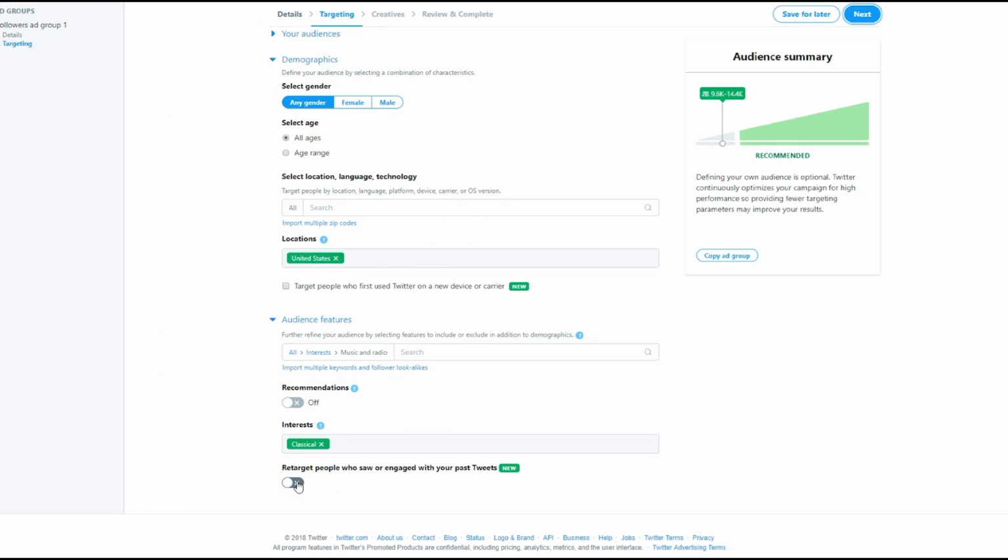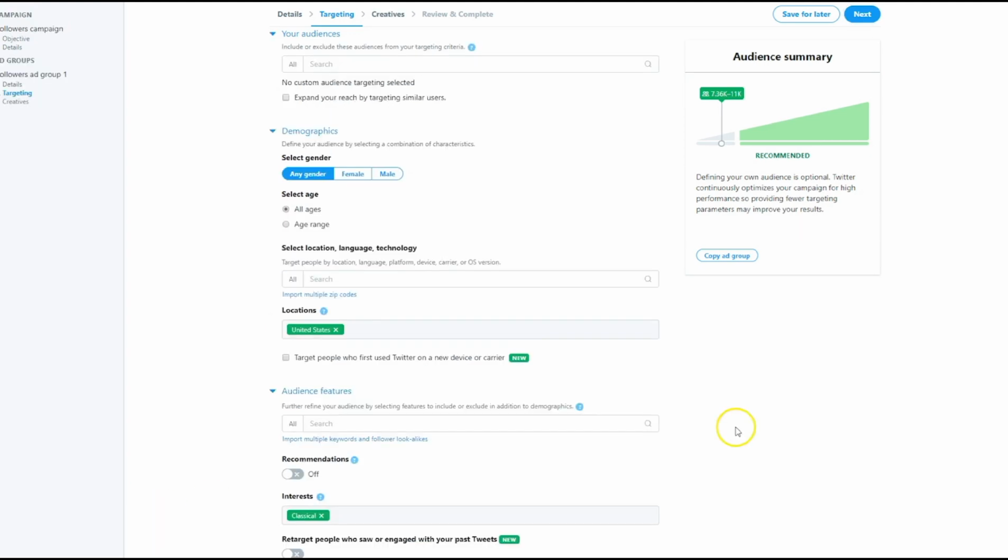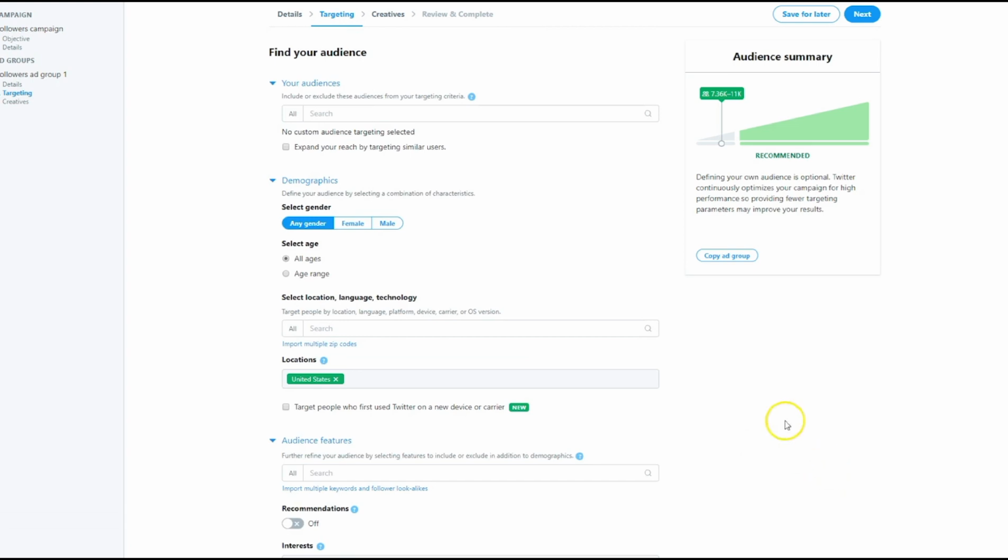That is a very powerful way to spend your ad dollar on specifically people who are already familiar with your brand, so that you're not getting as much in the way of cold looks, but you're getting some warm audience as well. Once we've got our audience all set up and selected, we're going to hit next, and that's going to bring us to the actual ad creative, which is what we'll cover in the next lesson.